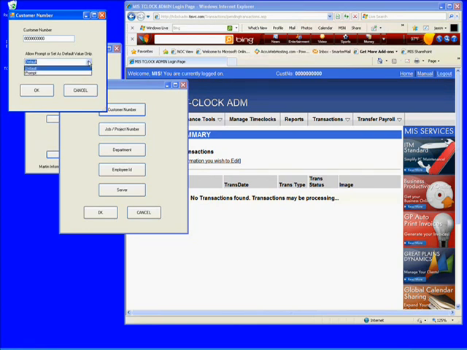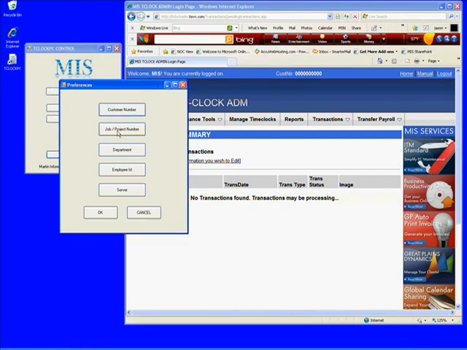to default or prompt. If you set it to default, that means each time you go to make a transaction, it'll automatically default to this customer number. If you set it to prompt, it'll give you the option to change that customer number before you make a transaction. And we'll go ahead and leave it as default since I won't be changing customer numbers, and click OK.